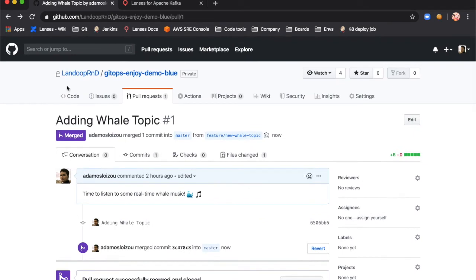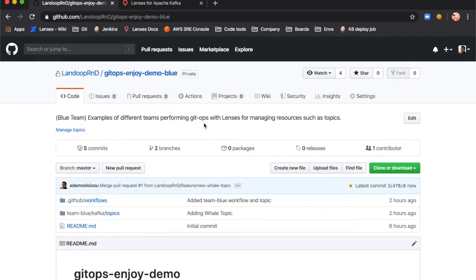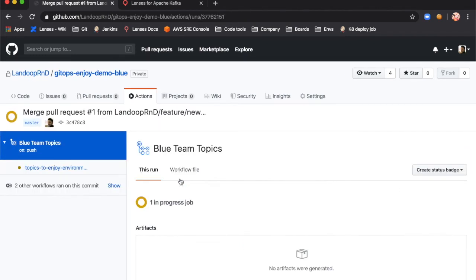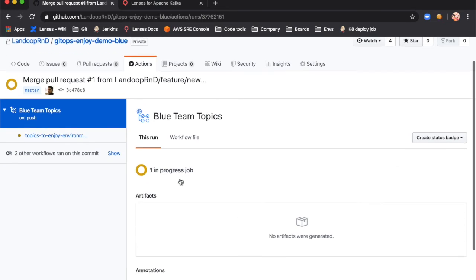Great stuff. So then I go here to the code. Yep, it's all nice and merged. And now if I go to actions, we will see that there is a GitHub workflow that's been spawned, which actually takes care of deploying the topic via Lenses to our Kafka environment.